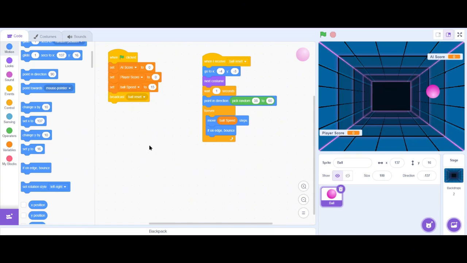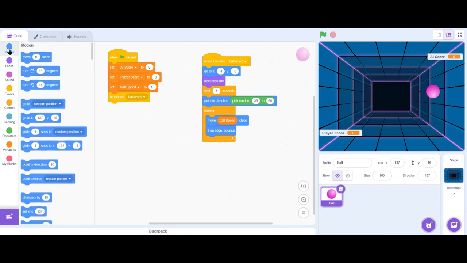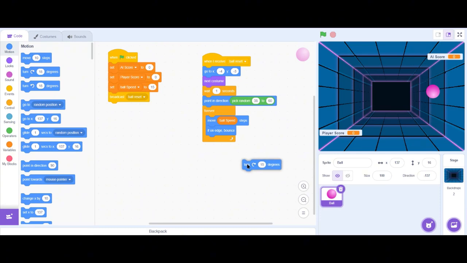For that, let's go to the motions menu and drag a turn 15-degree block like this inside the forever loop. So above the if on edge bounce or below, you can put anywhere. So I'm going to put it above the if on edge bounce like this, and let's turn every time 2 degrees.